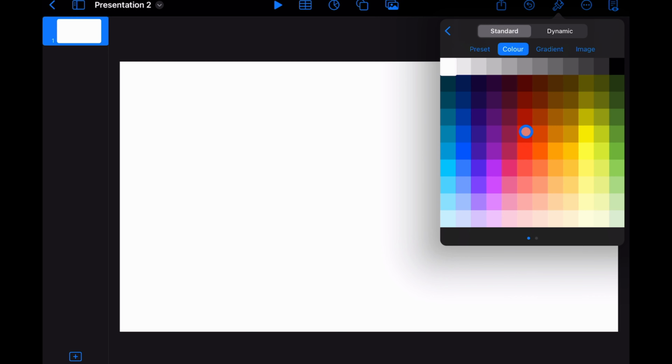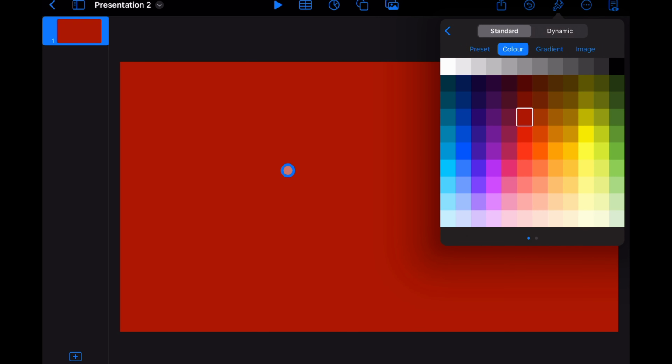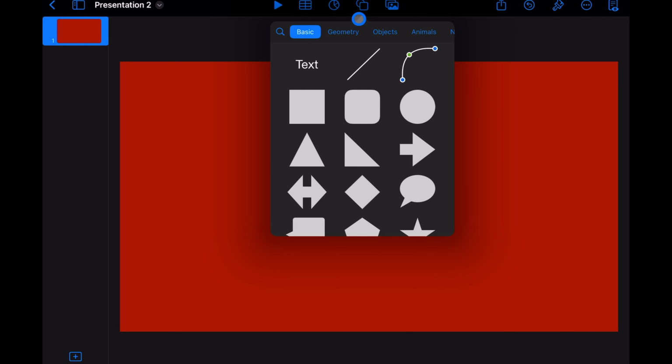Then we're going to go to the paintbrush and we're going to change the background colour. I'm going to choose a nice dark red colour. Next, I'm going to choose the shape tool, which is a square with a circle hiding behind.